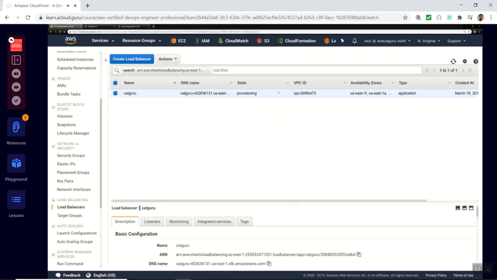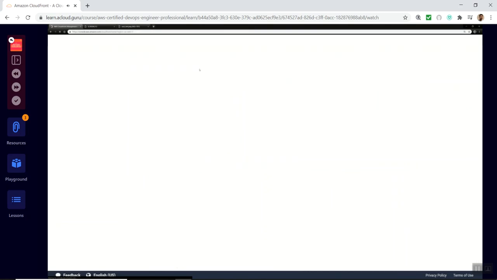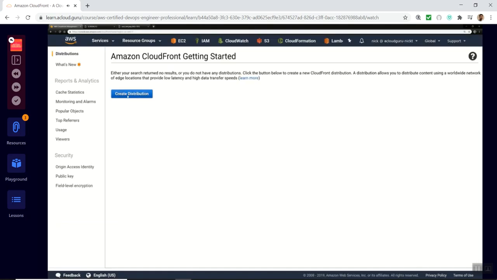Load balancer CatGuru is successful. That's just provisioning. I'll give that a moment. Now, while we're waiting for that, we're going to head over to CloudFront. Now, we're going to create distribution in CloudFront.